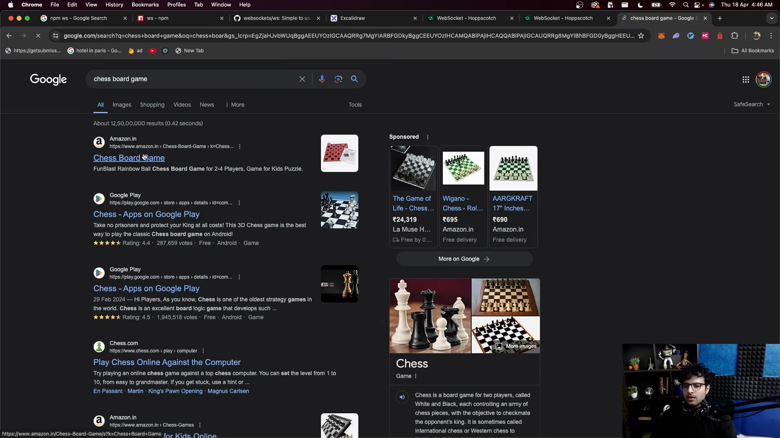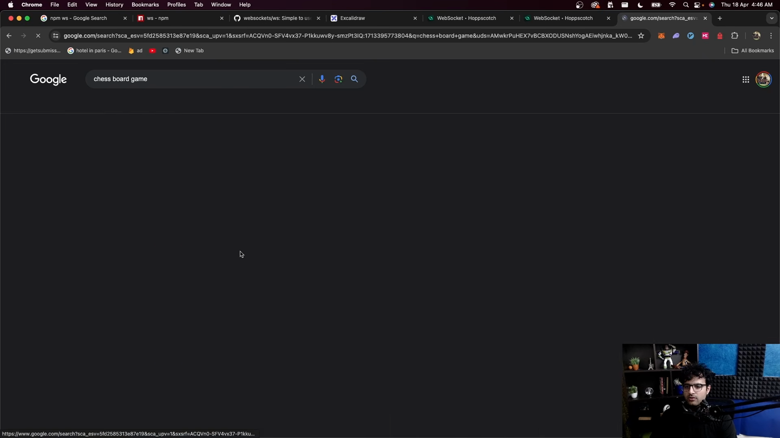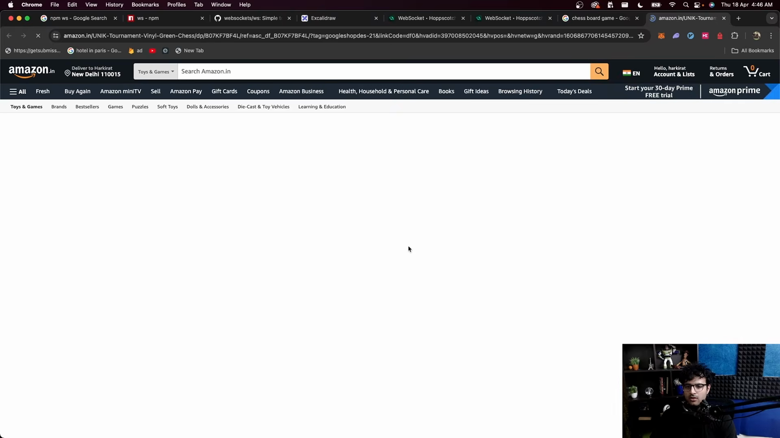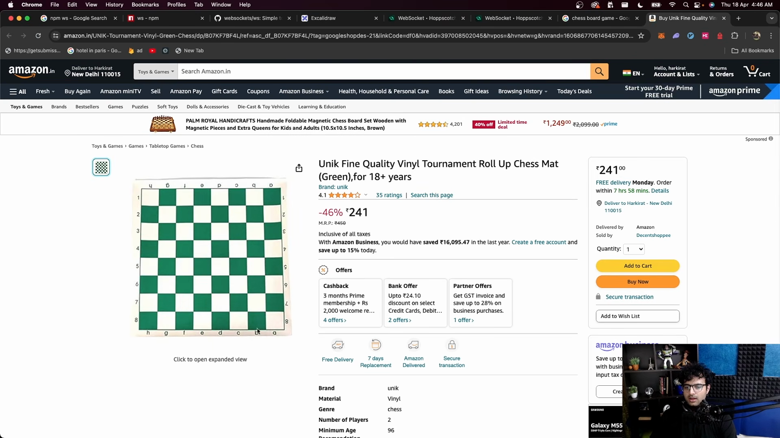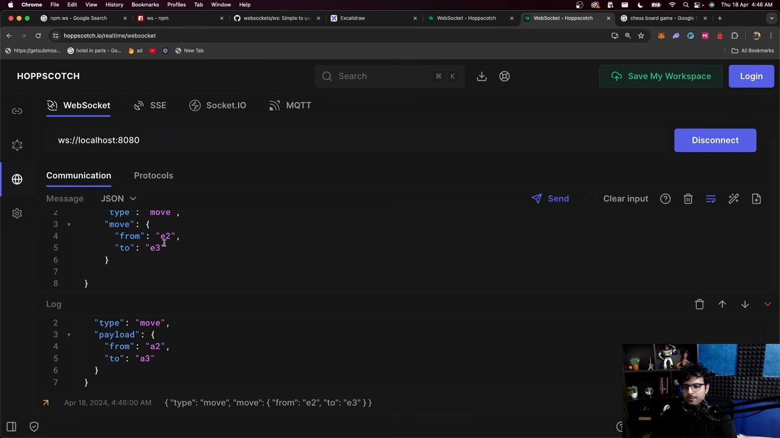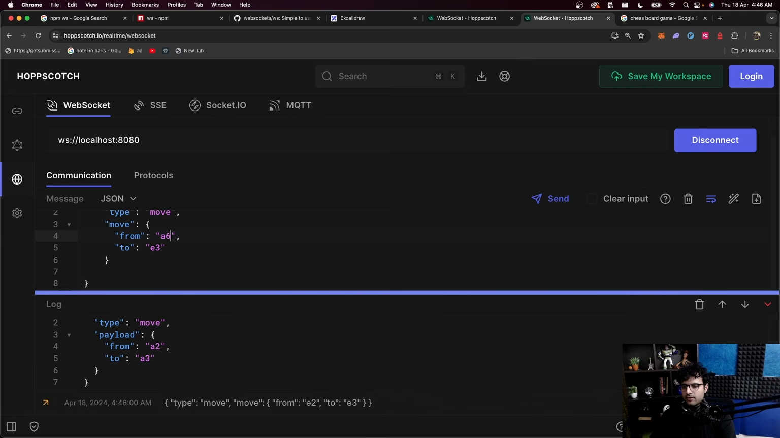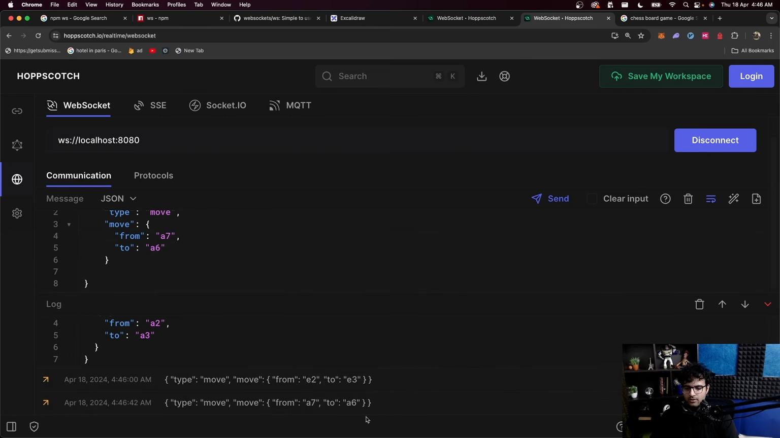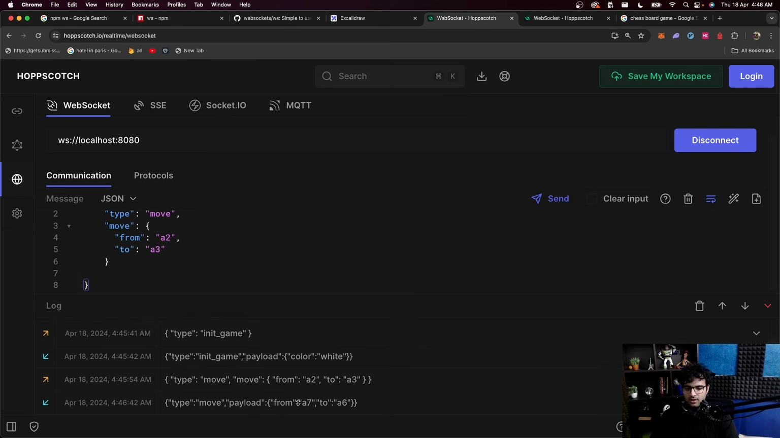Chessboard. Let's see. Images. All right, we did a what the fuck? We did a A2 to A3. So we need to do a A7 to A6, I guess. All right, my bad. Let's try A7 to A6. Send. Go from this side. We did get received on the other side, so we're good to go. We have a game that's running.